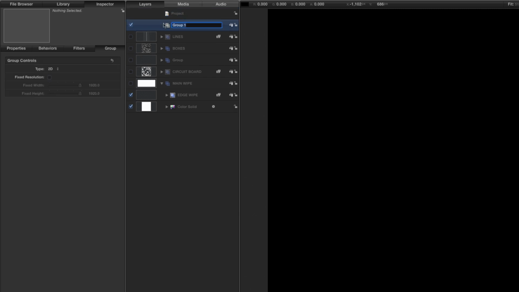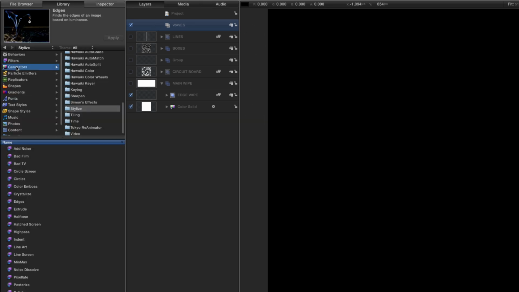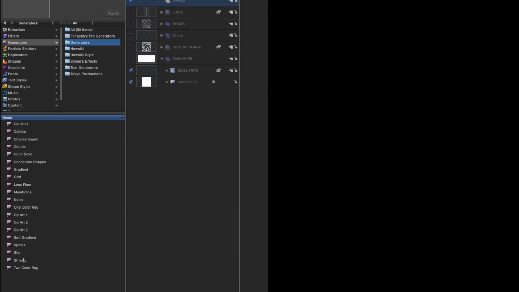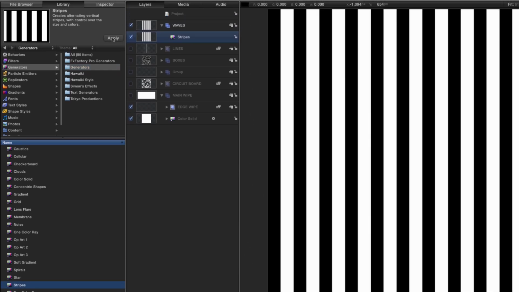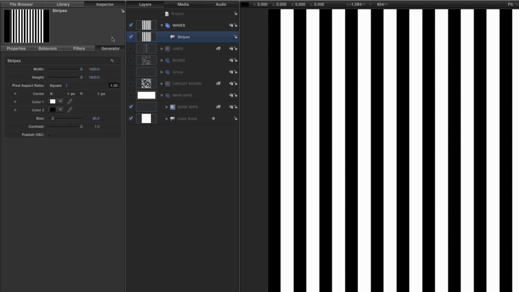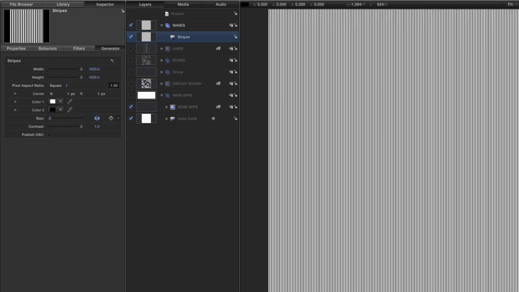and this is our last one, and we'll call it waves. So for this we're going to come to the library, command 2, generators again, and we're going to look for stripes, and we're going to apply that. And we're going to hit F4 to come to its controls. We're going to set the size to 5.